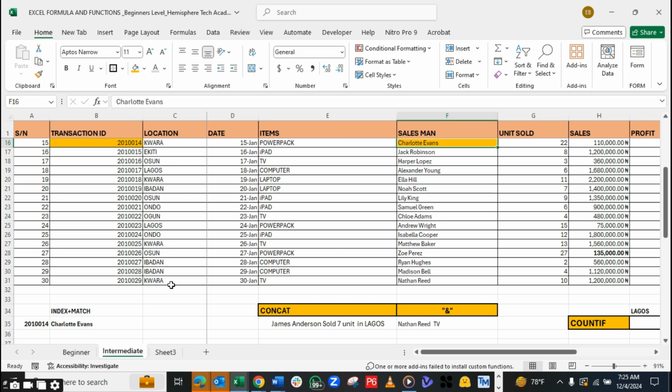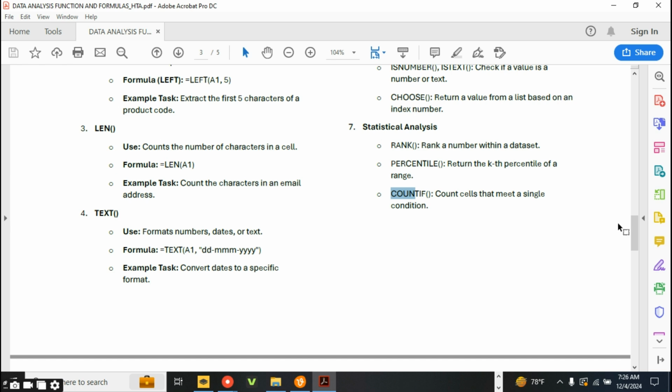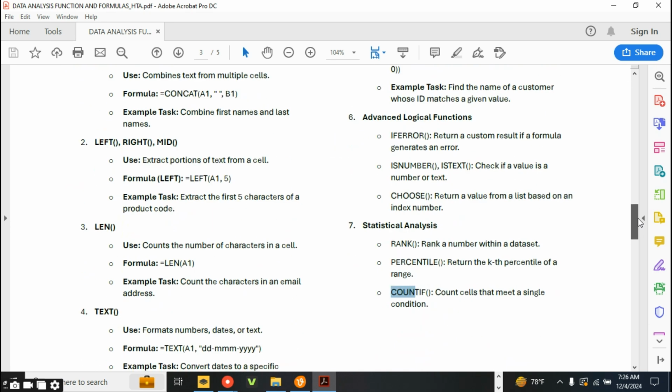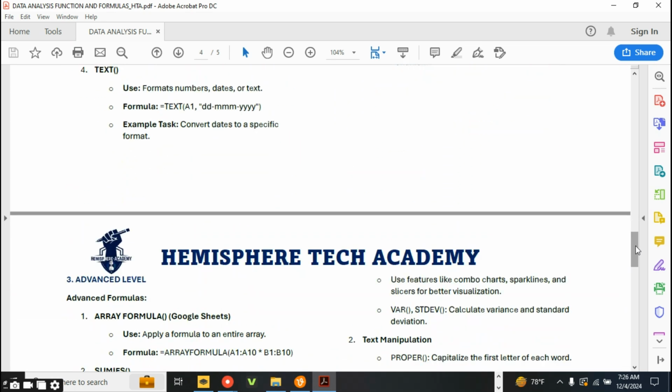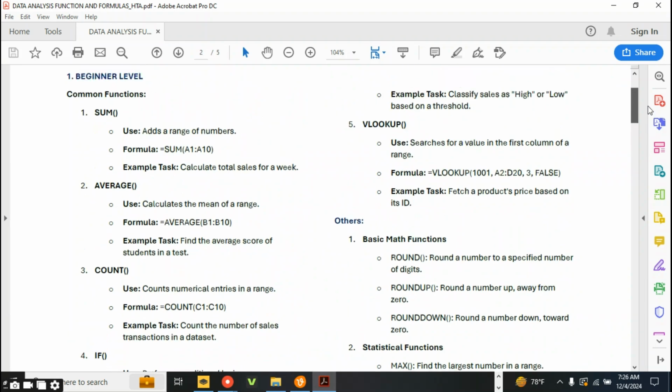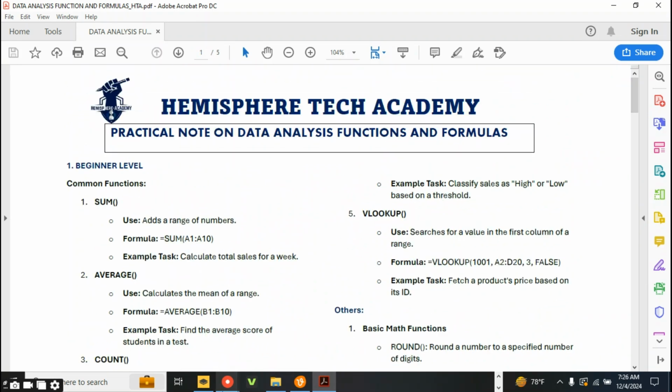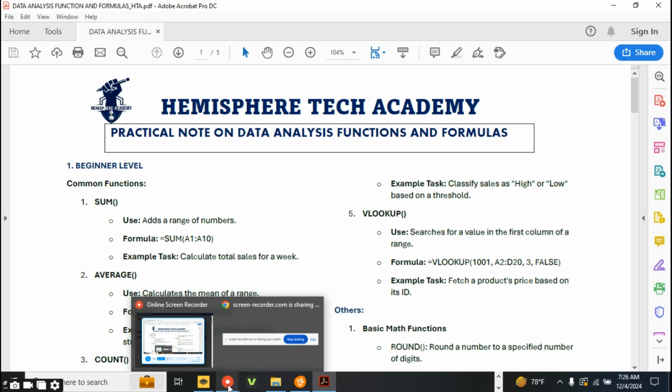I'm going to still explain the match function and the index function separately to us. But I hope we understand what has been explained. If you have any question, please don't hesitate to ask. Please endeavor to ask, and you can go back to the last class. If you have a question, ask.